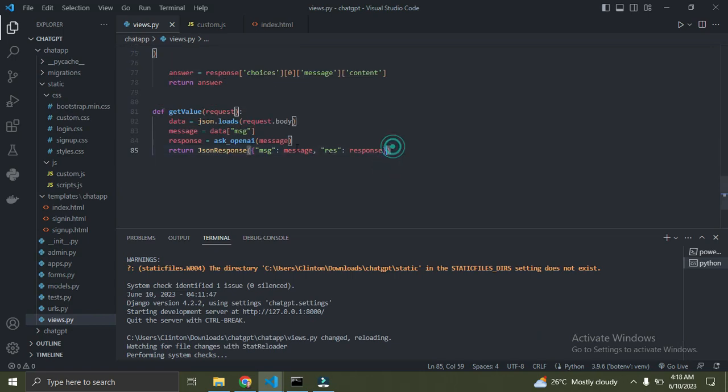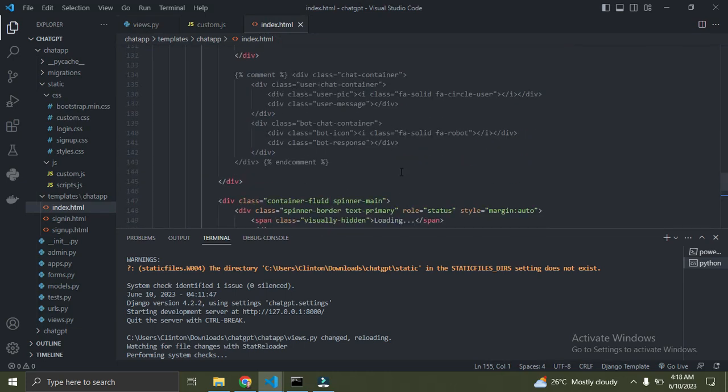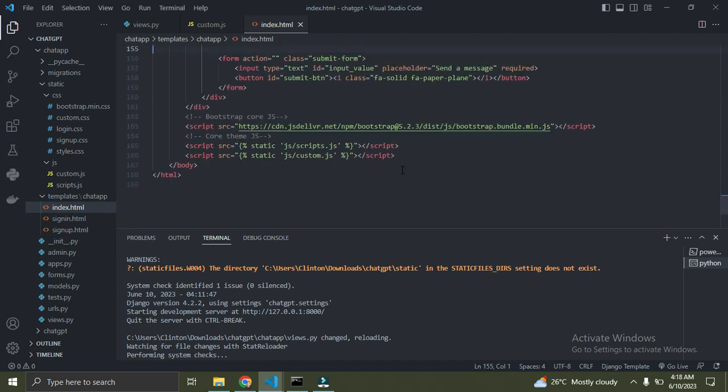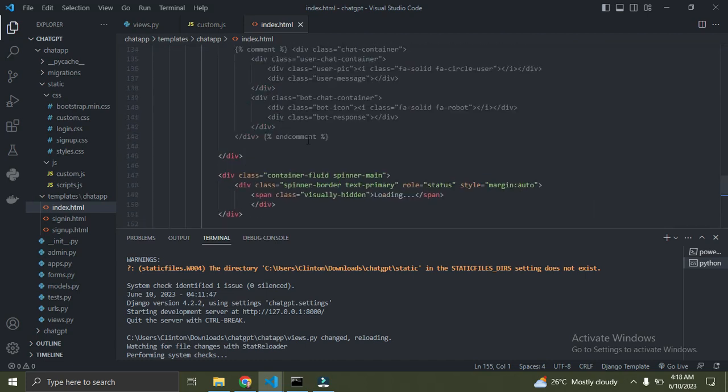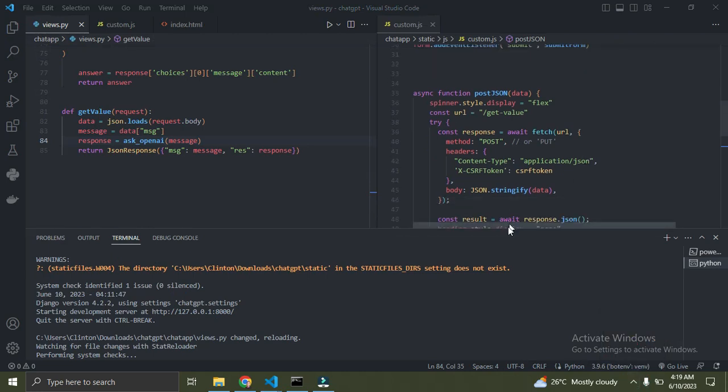So right now we are going to simply pass this message and response to our index HTML. So we are going to pass it over there. Okay, we are not done yet. Let's continue. So remember from the beginning. Let me just bring this down so you can see clearly.